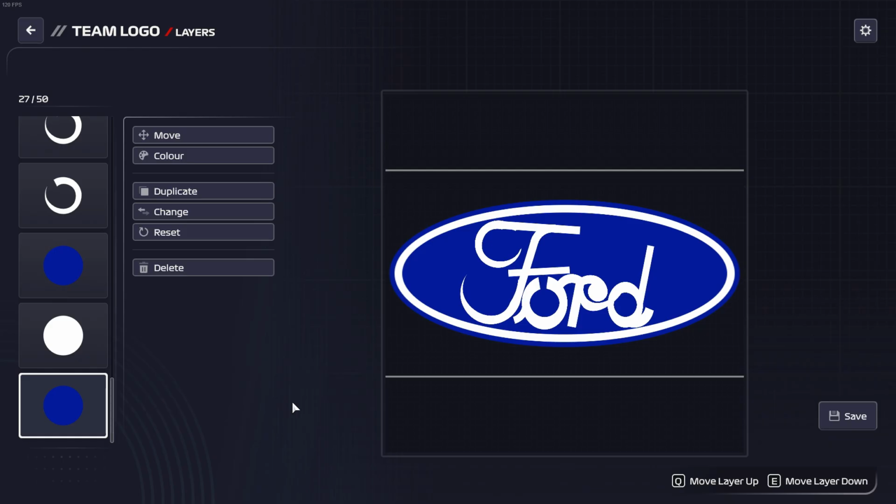Ladies and gentlemen, and welcome to F1 Manager 2024, where we are creating a new livery, the Ford livery. I have been requested on Facebook as well as online and other places to make a tutorial for this, because this is again with no mods, so that way everyone can access this, including console.